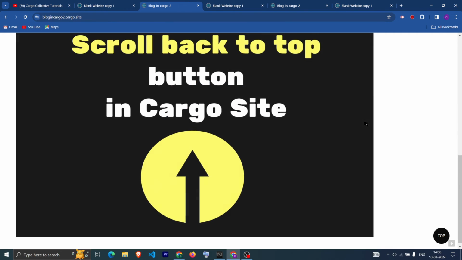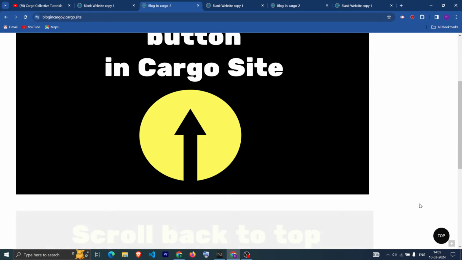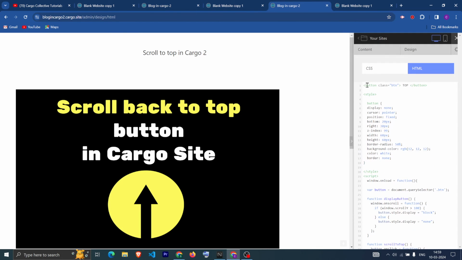Now as you can see, the button in Cargo 2. Similarly, for Cargo 2 as well, you can change the styling of the button by changing the CSS from here, and you can change the text from here.